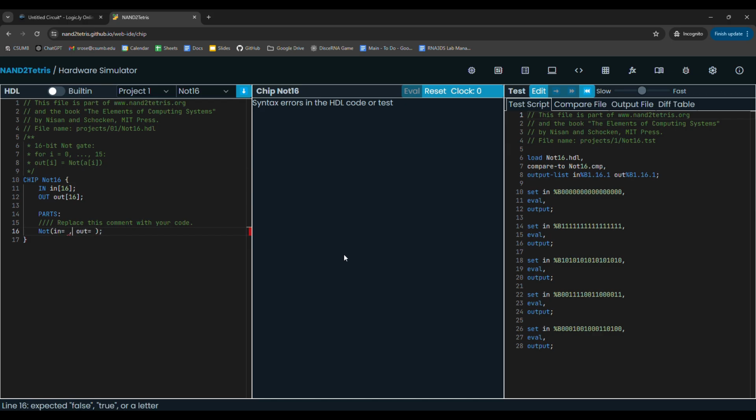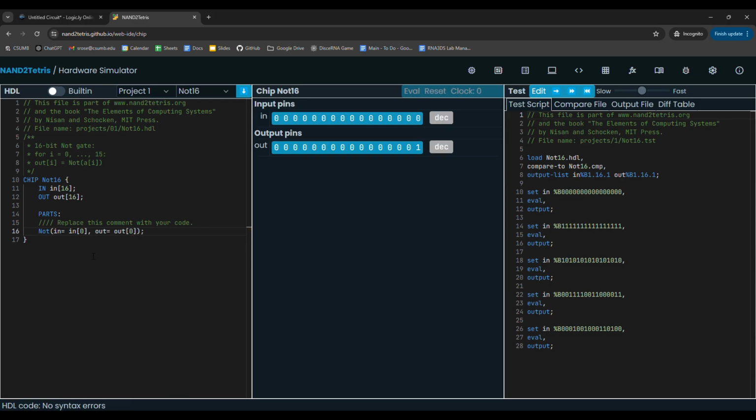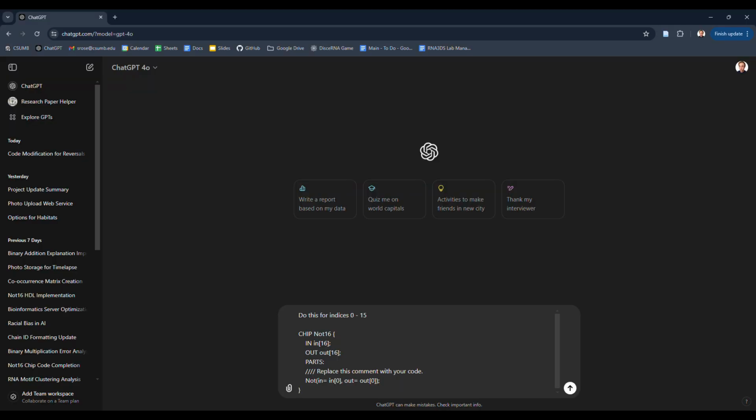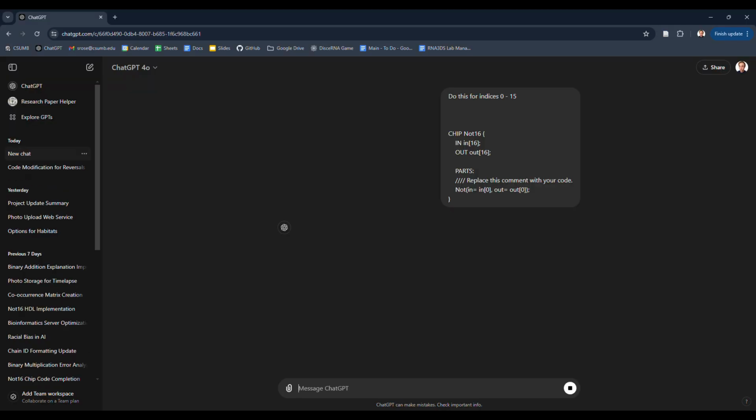If I go over to the Nand2Tetris Hardware Simulator, I see that my inputs and outputs look a little bit different. They seem to be arrays now. So I have an array of 16 inputs and an array of 16 outputs. So the first thing I'm going to do is declare a NOT. I'm going to pass the index 0 of input into the index 0 of the output. So I'm going to have to do that 15 more times for each index. So I'm going to get ChatGPT to help me out with the extra work by telling it to do indexes 0 through 15.